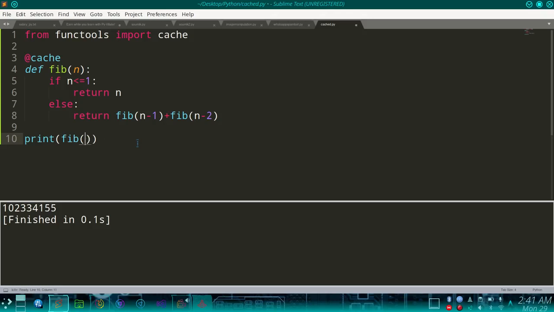That is a lot. Let's make it near about, let's say 80. Let's see what happens. Once again the same thing happened. In fact, this time it took even less, 0.0 seconds. Oh my god, for the 80th Fibonacci element. So let's see what it does for 100, right? Let's see what it does.